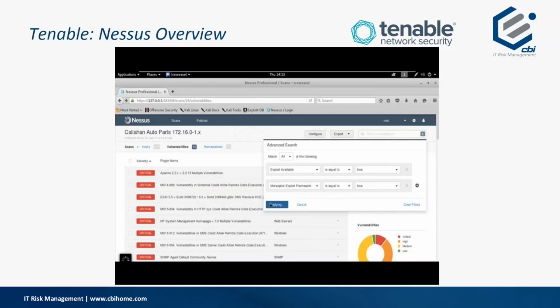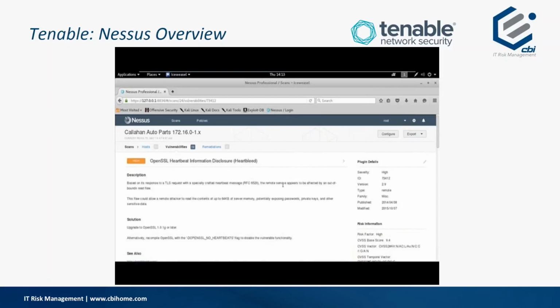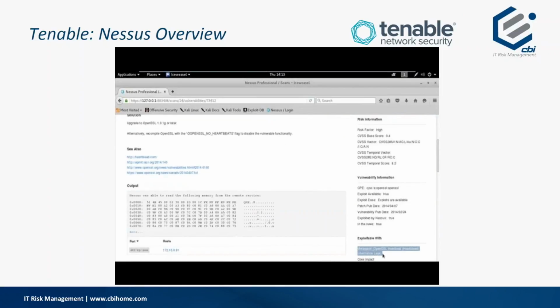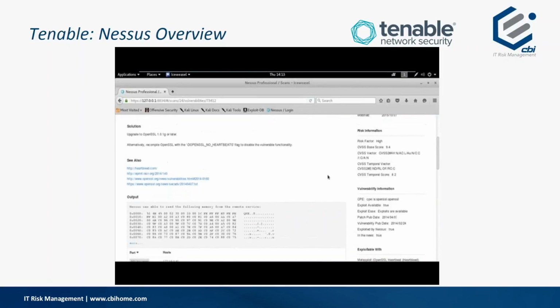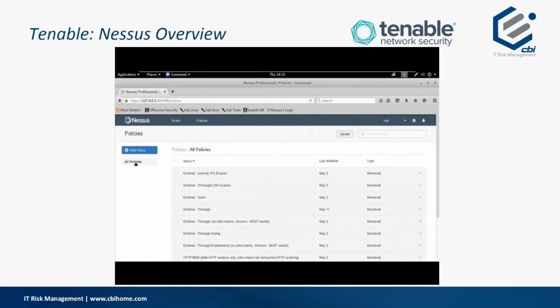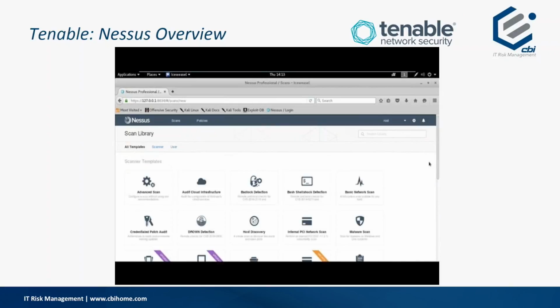I can even go one step further. I can say, hey, show me all of the vulnerabilities that have Metasploit payloads associated with them. And it'll actually come down and tell you exactly what that payload is. So then we can take that information, fire up Metasploit, find the specific payload, and go to town.